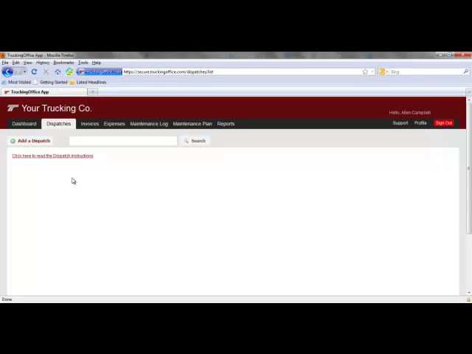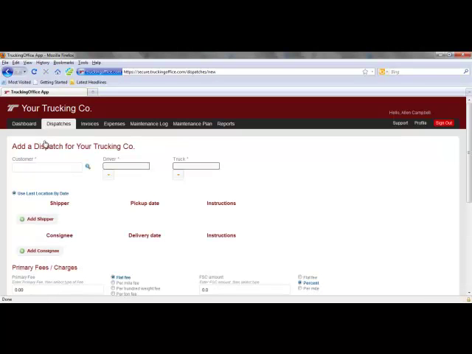Step 1 to entering a dispatch is to add a customer. From the Dispatches tab, click on Add a Dispatch. You'll find the customer entry screen right here at the top.